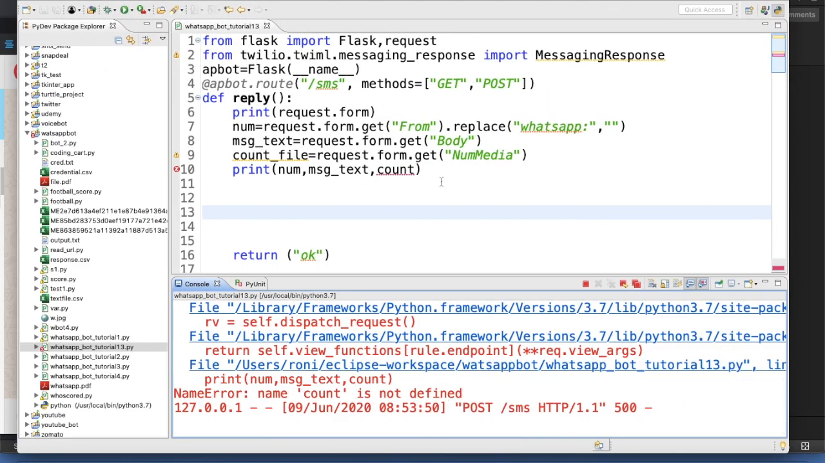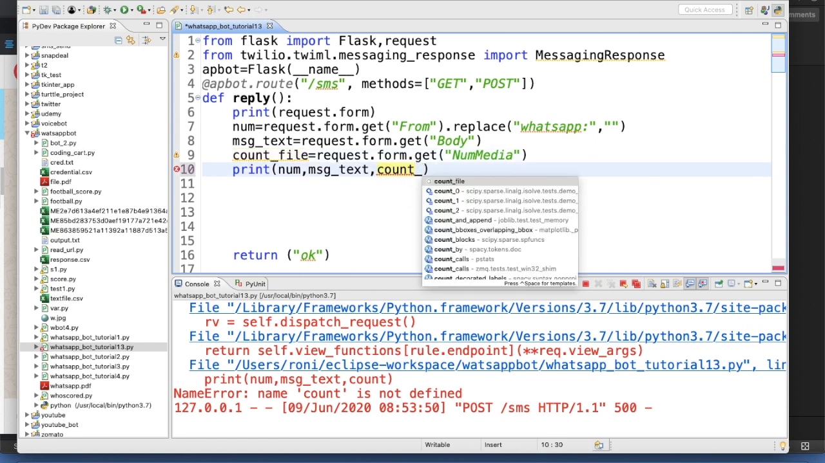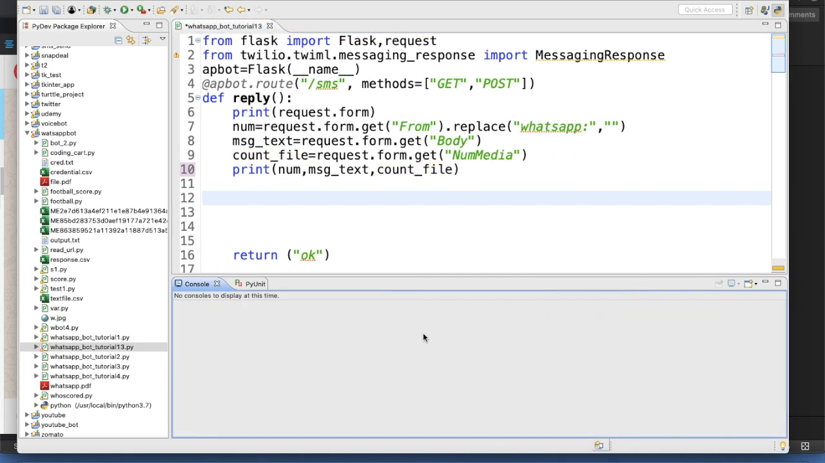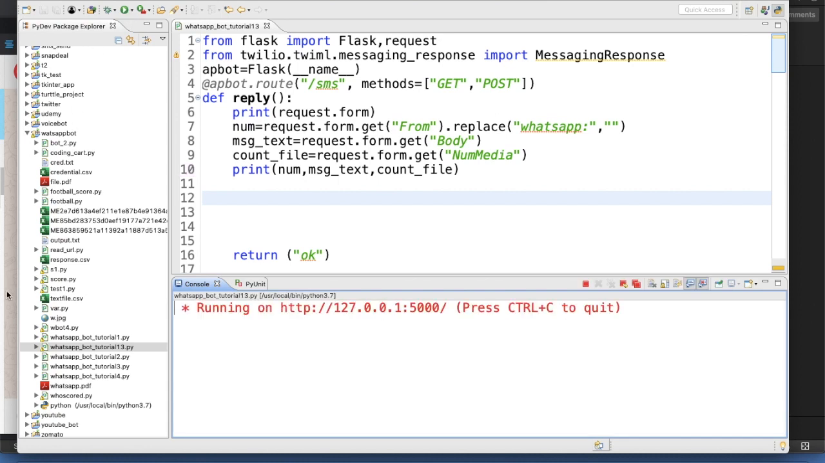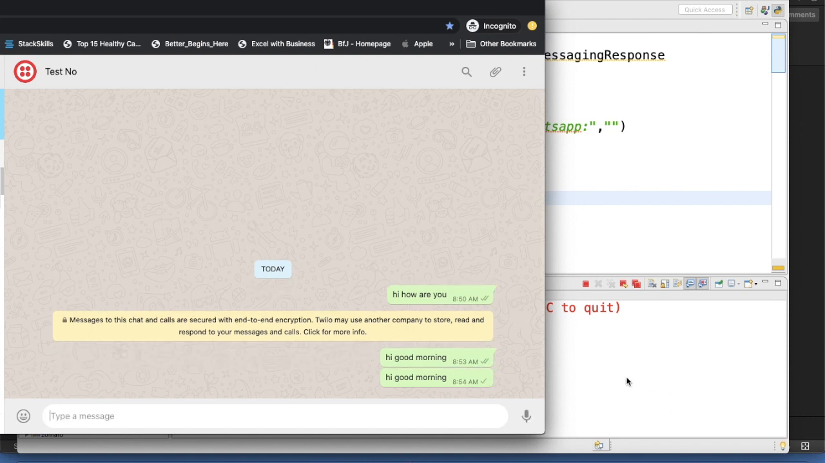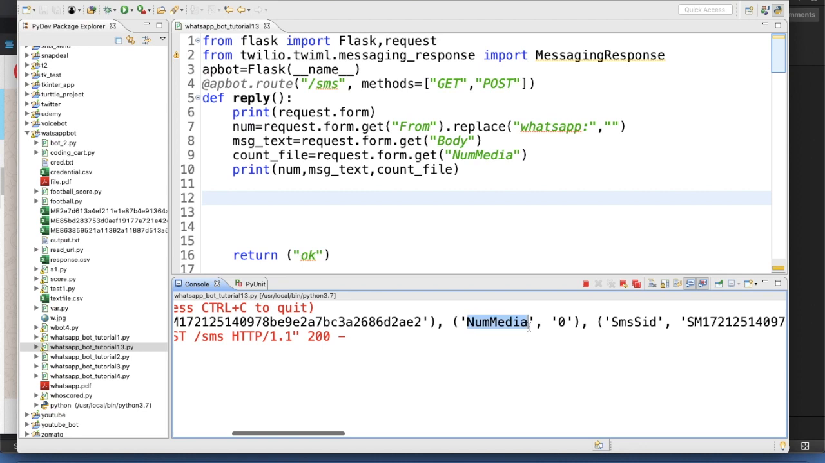So it says count is not defined, just because I have written count file here and I just gave count. I always make this sort of mistake, so it happens. Okay, let's run this thing again. Hi, good morning. Okay, so see, I got this number, hi, good morning, and count is 0. So now we understood how to find if the attachment is there or not.